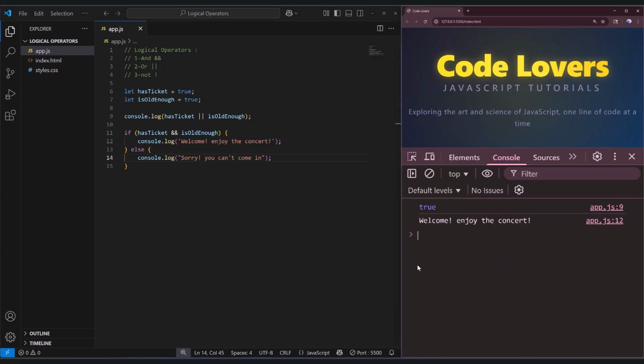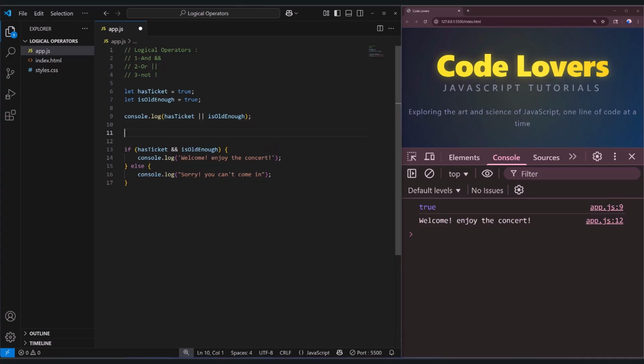Since both hasTicket and isOldEnough are true, the condition hasTicket and isOldEnough is true. So our code runs the first block and we see the welcome message. Now, what if we add another factor? Let's say you shouldn't go to the concert if you're feeling sick. So let's create a new variable. let isFeelingSick = false; semicolon. We'll set it to false, meaning you are not feeling sick.